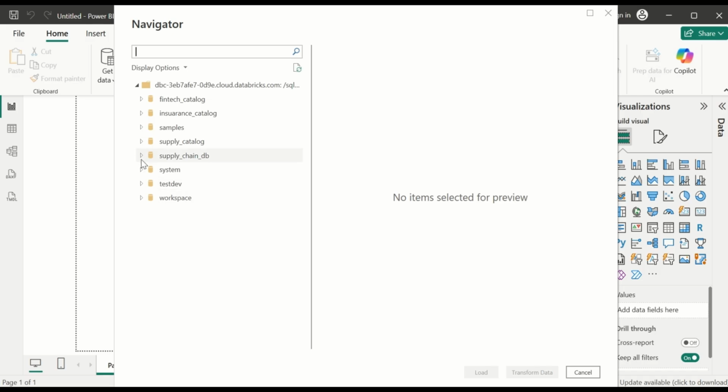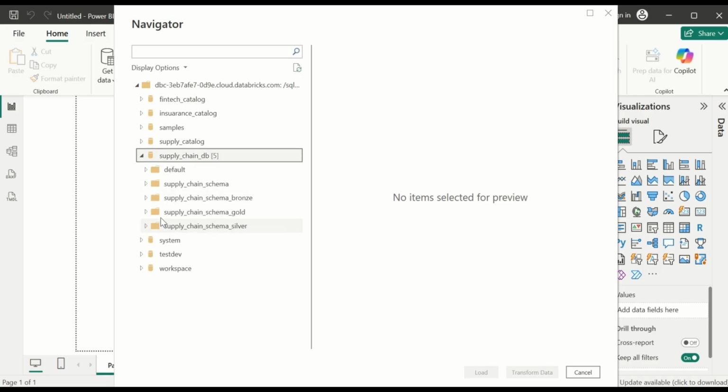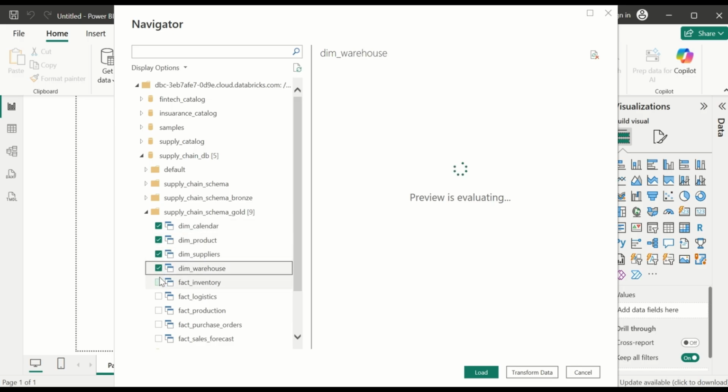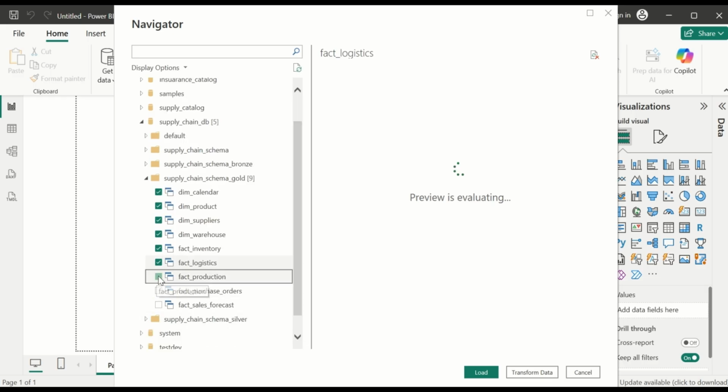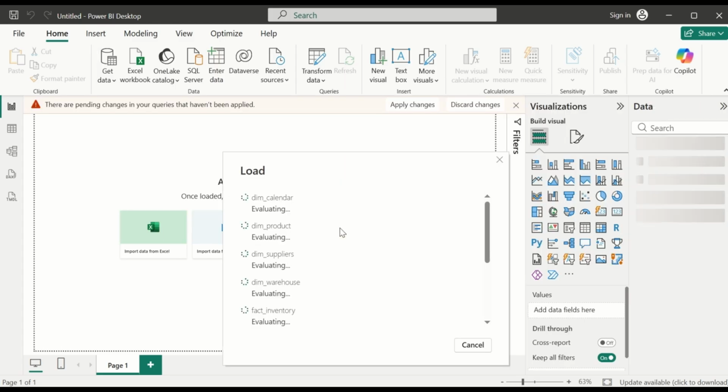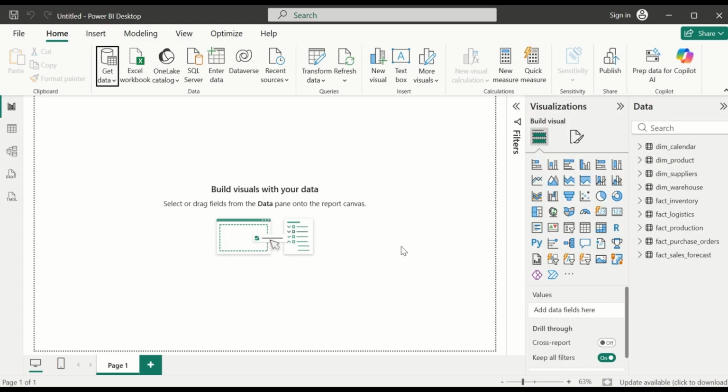Yes, so our catalog is this, so expand this, and then we want the data in the gold schema, so tick all of them. And then click on load. Yeah, so the tables have landed into Power BI.